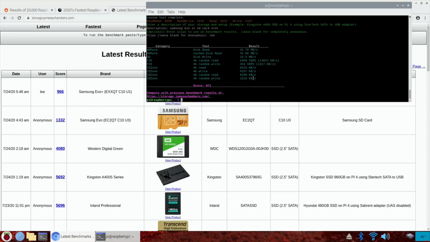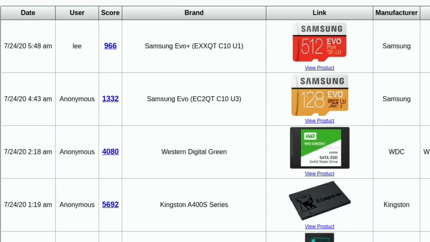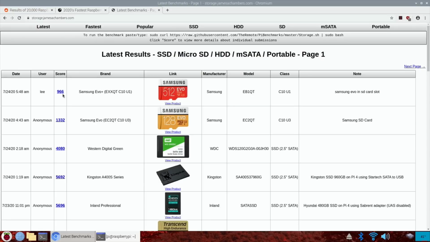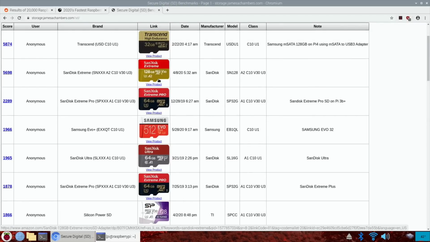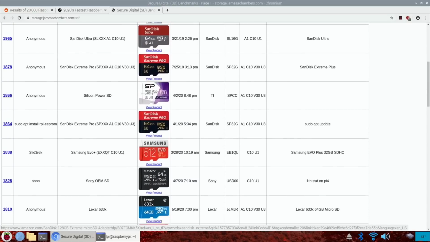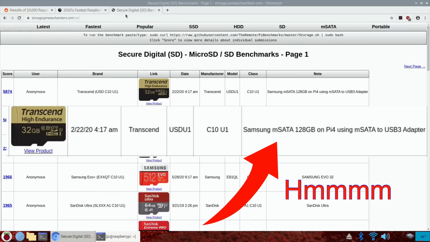Okay, so I've just done the test, and I've submitted it, and I've added it to the list. If we look at the top, under latest, after I refreshed, it is here, although it does say it's a 512. I don't know why it says that. But it says 966. Now, if I go to SD card, look, the fastest, I don't know what's going on with these scores. 5874, that is super super fast. I think I've got one of those as well, but if you want to check it out, it's just interesting that it's a whole load of figures.